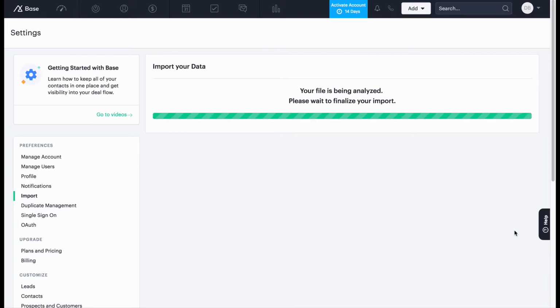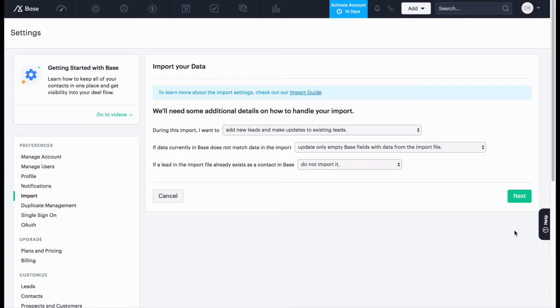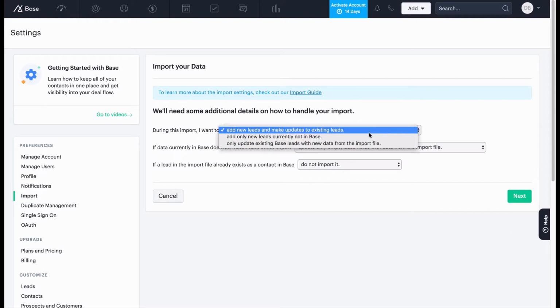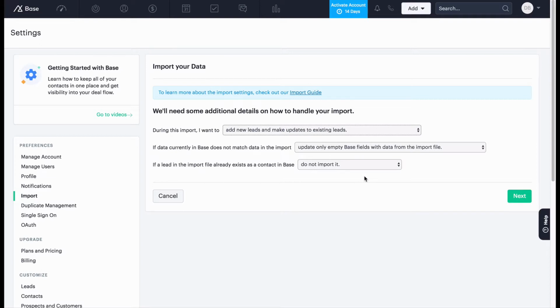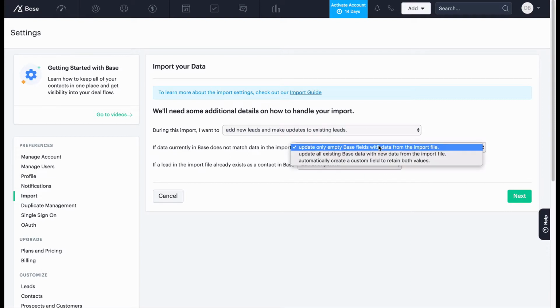As you can see, Base is now analyzing the information. It's going to take a look into that file and begin to process it, and next it will match up those columns with the fields. Now before this, it asks a very important question: whether I want to update the existing leads with this new file. If the data currently in Base does not match that file, then just update only the empty Base fields with the data from the import file.